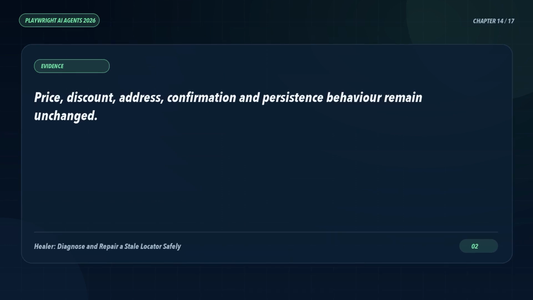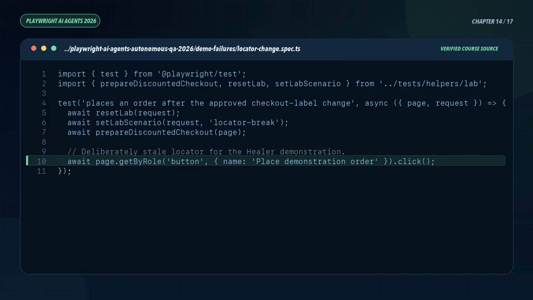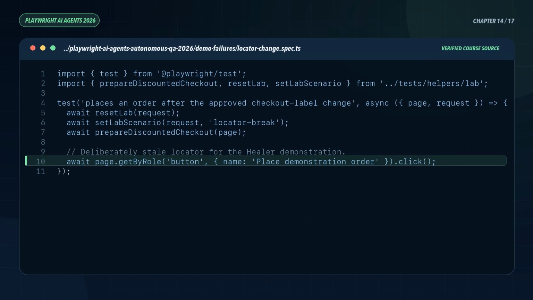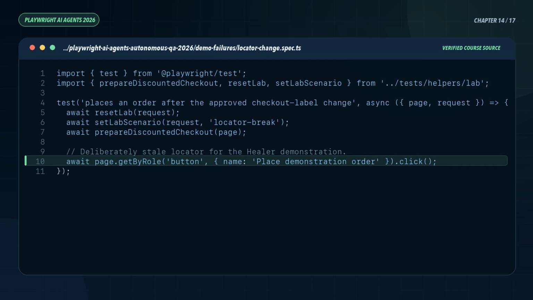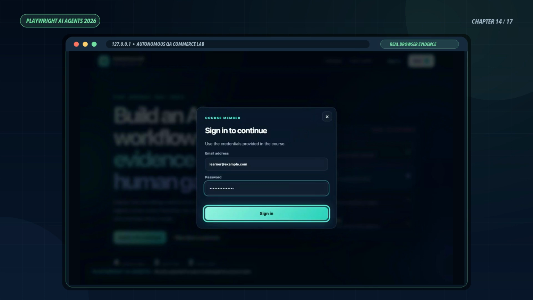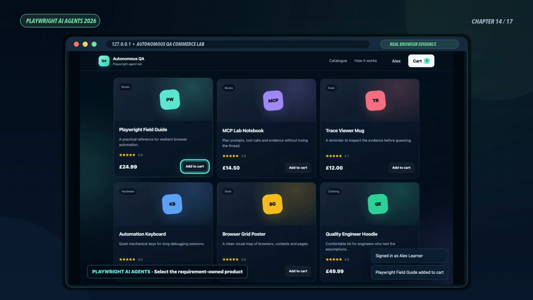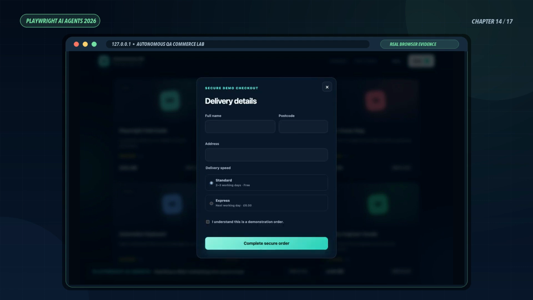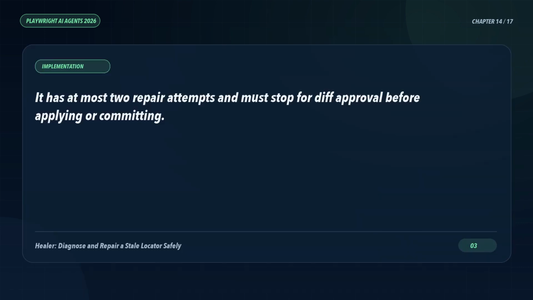It may not edit the app, requirement, or business assertions. It may not use skip, fixme, only, force, fixed sleeps, swallowed errors, or larger timeouts. It has at most 2 repair attempts and must stop for diff approval before applying or committing. Invoke the generated healer. Through the internal test runner MCP server, it can list tests, execute the target, enter debug mode, examine the browser snapshot, and generate a locator.